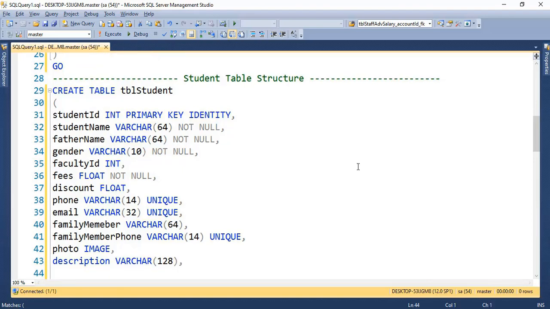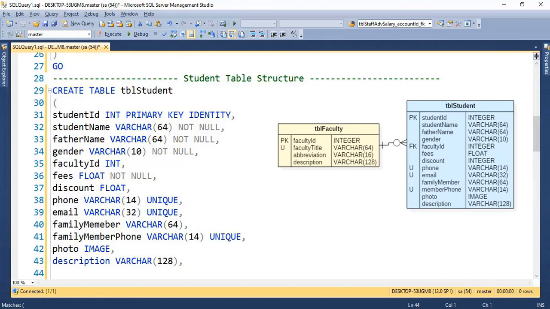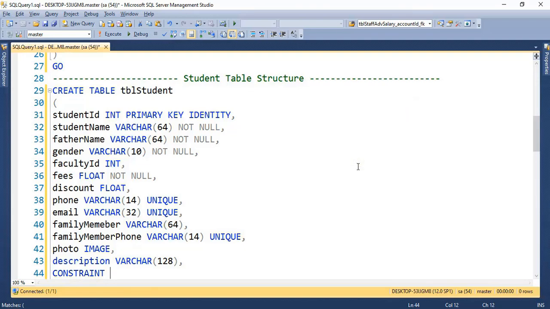Thereafter, we want to establish relationship between student and faculty table. To achieve this, we want to add constraint. Let's provide meaningful name for the constraint. For example, table student, student ID, and foreign key. For example, faculty ID.